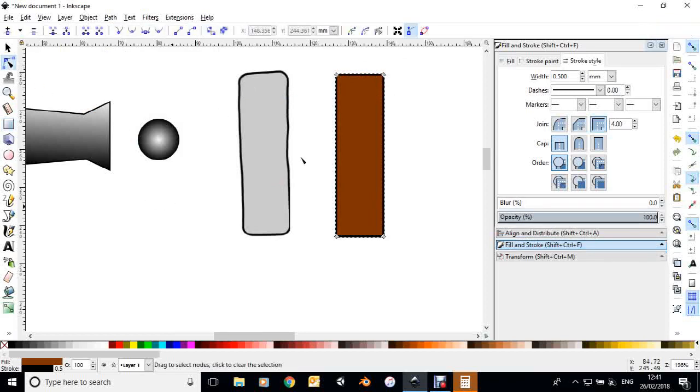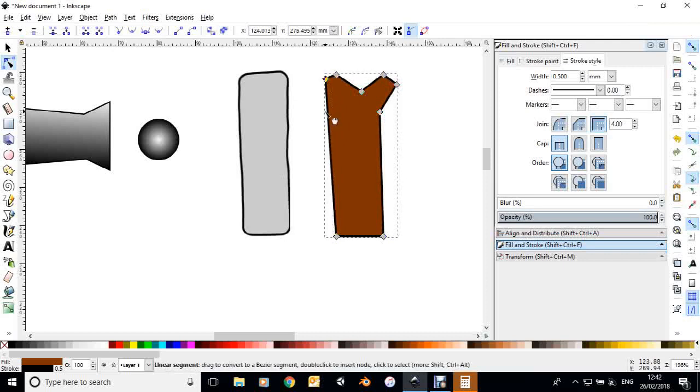So again, I'm going to put these nodes in, put one there, down there, another one here, and it's beginning to look more like a tree with branches. That's not bad.